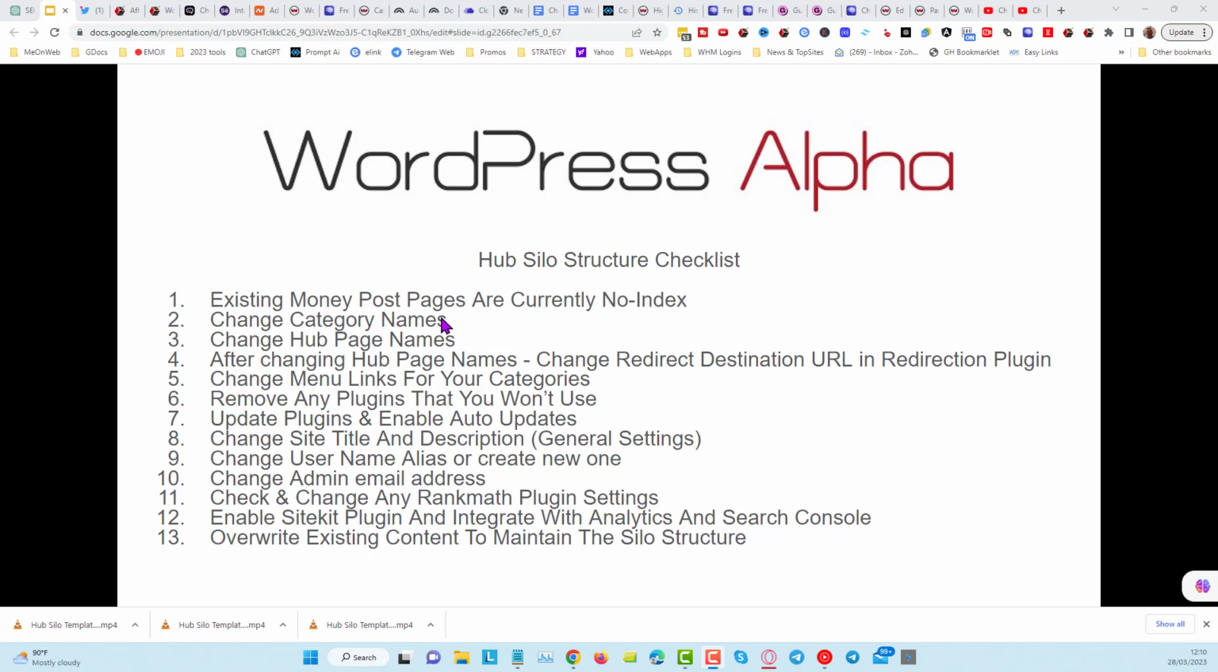You're going to change your category names. When you do that, you will change the category URL as well. You're going to change the hub page names. When you do that, you will change the hub page URL as well. Okay. After changing those names and the URLs, you need to go into the redirection plugin and change the redirection from URL and the destination URL, the new from and the new to URL.